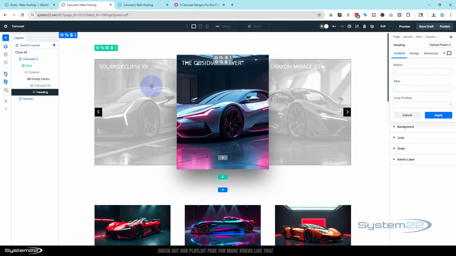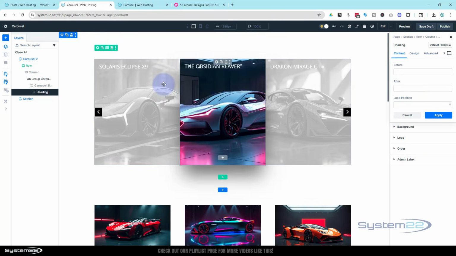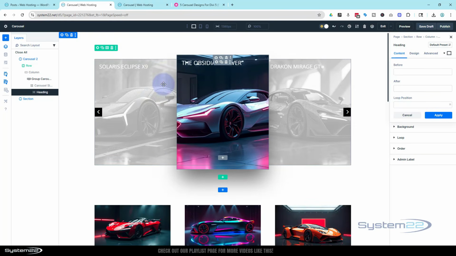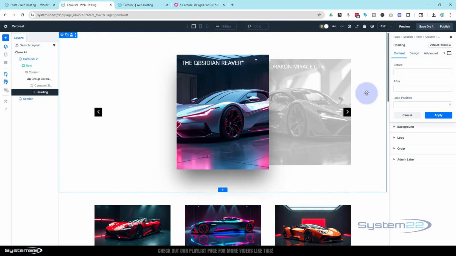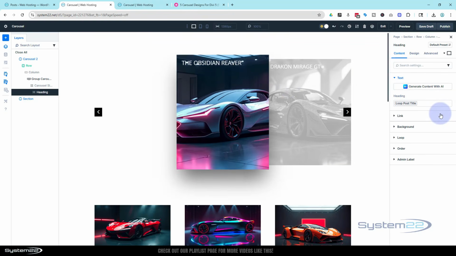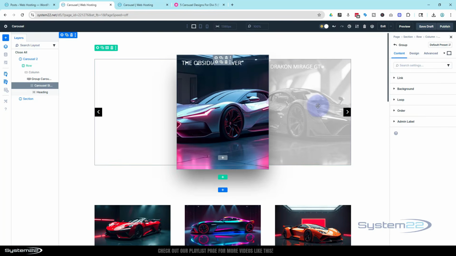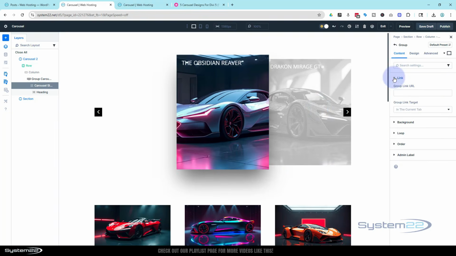Now, I know you can only see 2 there. For some reason on the back end, it just shows 2 unless you hover over here. But there will be 3 on the front end. Now you can change the amount that you show here in the carousel settings. Let's just apply that. The only other thing we want to do while we're in here is the actual group module itself. I'm going to click on one of the group modules. And for the link, I want it to link to the actual post itself. So group link URL, again, dynamic content, loop link.